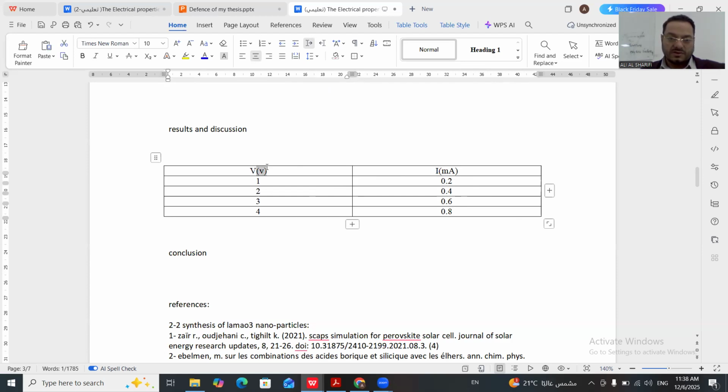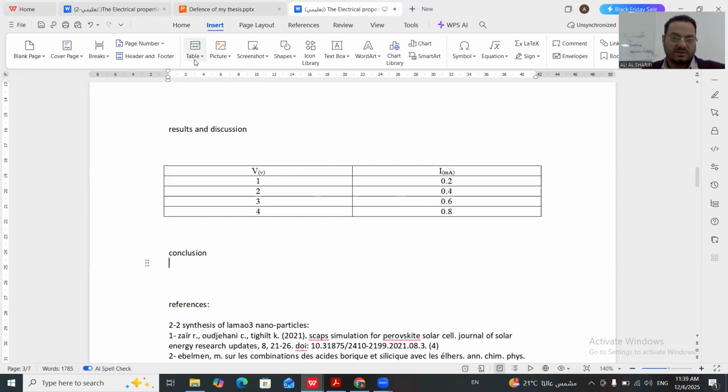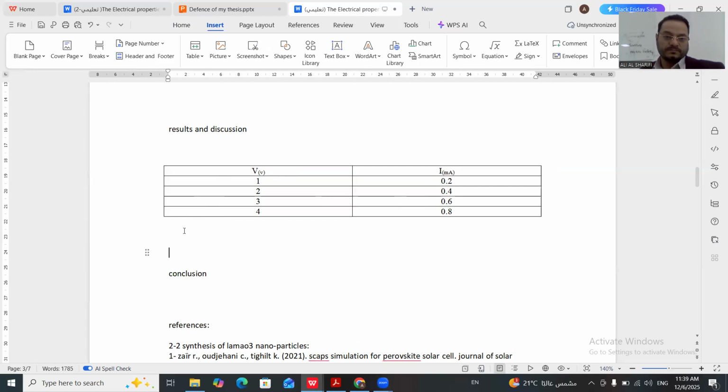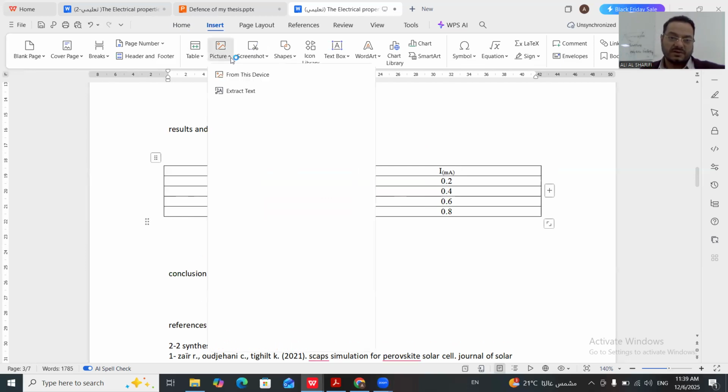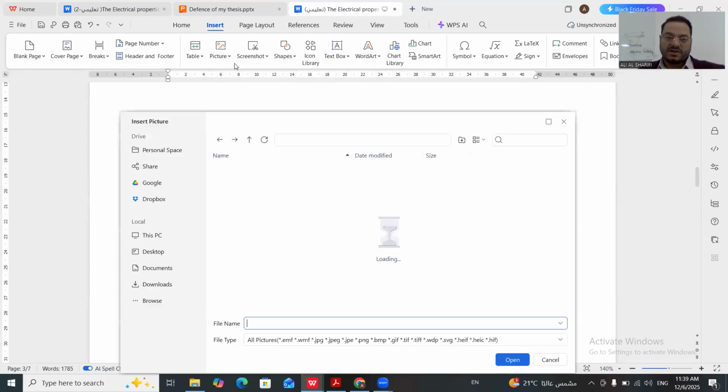Here, volt should be written smaller, to show it's a unit. Okay? We learned that in the previous video. Now the table section is done. Let's talk about the pictures. Here, from this device, that means from my computer.